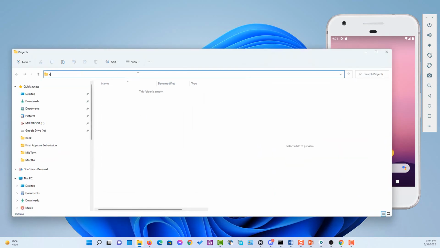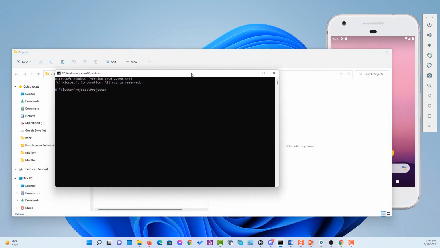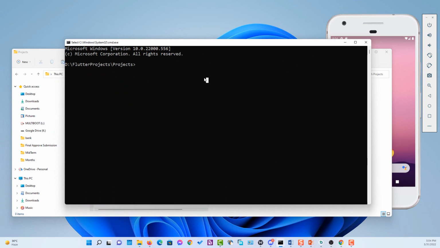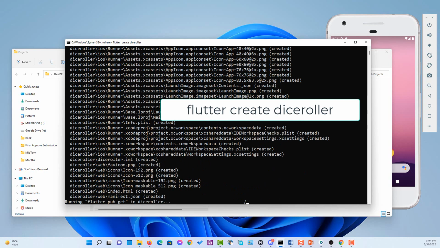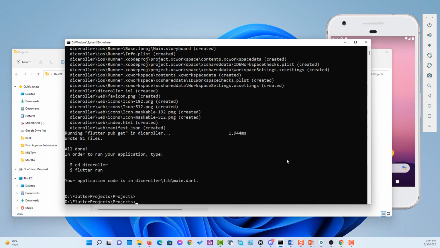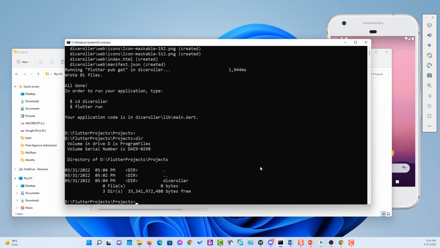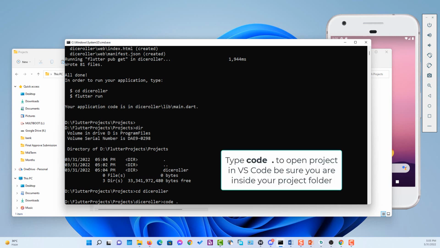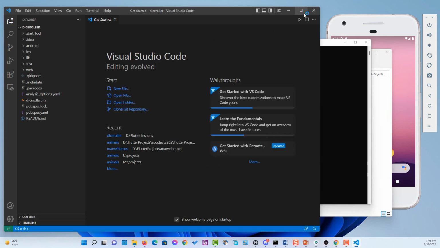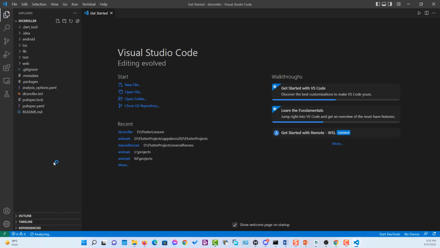So I will go to the terminal. And from this terminal, I will type the command flutter create dice roller. Now, we'll check the folder. We'll go inside the folder and type code period to open this in VS Code. So this is our Flutter app.